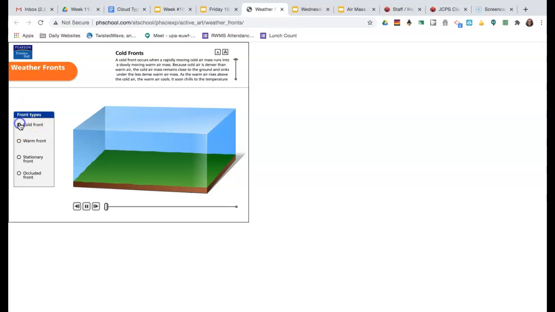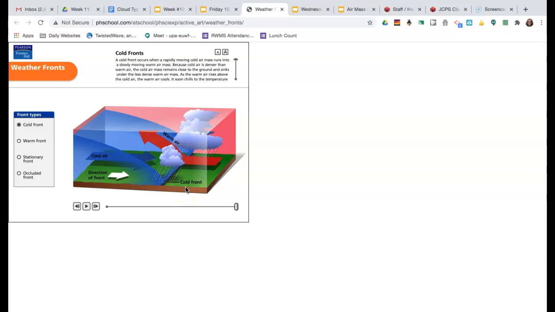You can click the type of front, and it shows you what happens. With a cold front, the cold air is pushing in, right? And it pushes that warm air up and out of the way. And when it does, you're going to see lots of clouds, rain, storms, because a cold front is our fast moving front, and because it comes in so fast, it makes those abrupt weather changes.